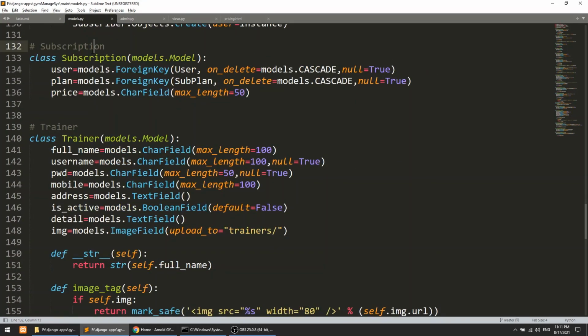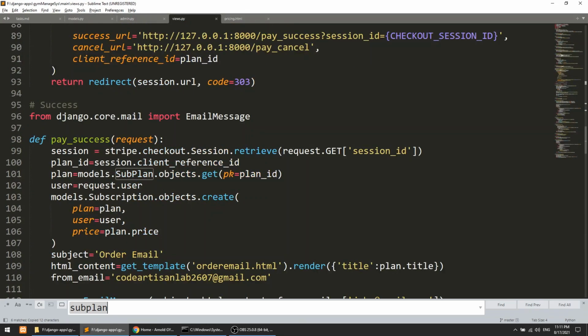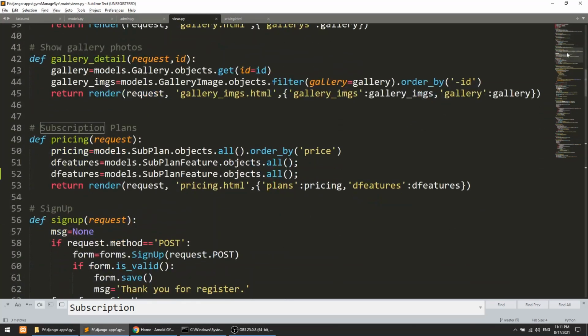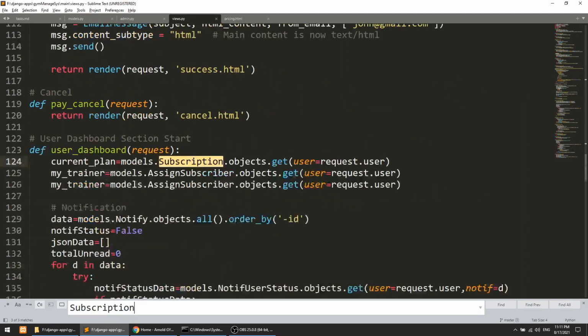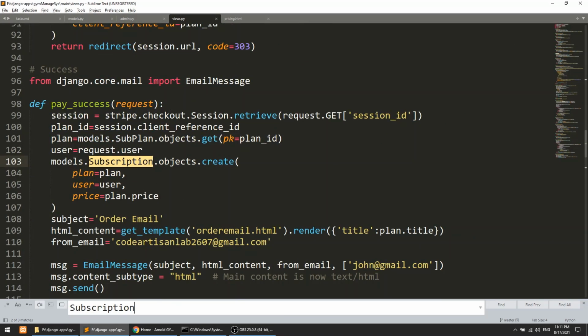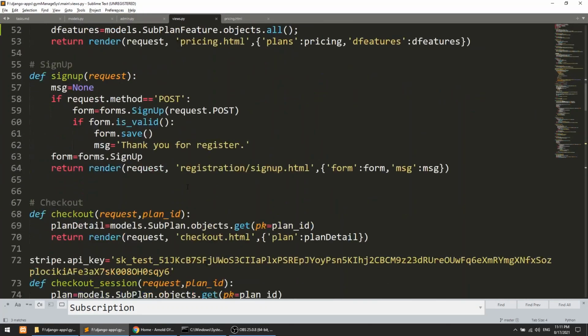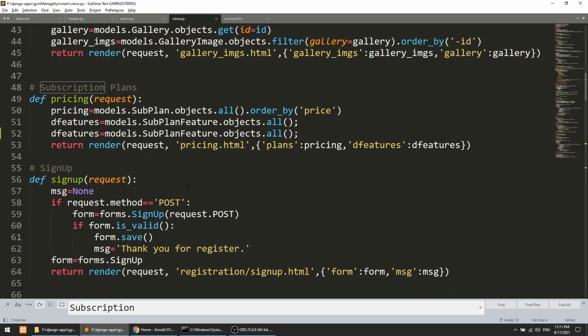So let's go to the subscription. I'll search for subscription, and here we need to count the subscriptions according to the current user, the total users. Actually, we will count all subscriptions according to the package. So we are adding the plan here, you can see that. Okay, fine. So let's count this.